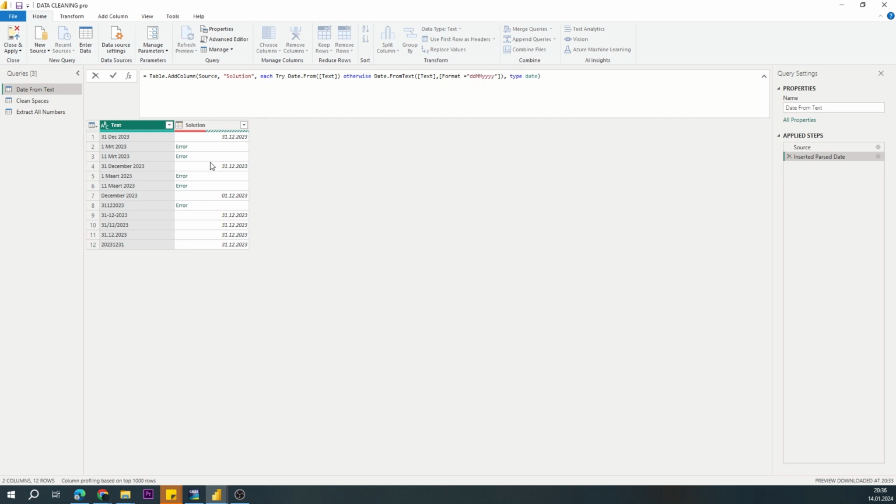Now I require where the day, month and year are written. To fix this I use the try otherwise function. It looks like the if error function. If it will not be fixed by this formula, now I tune this formula with the date from text formula. Now let's see. Yes, it worked for this line.